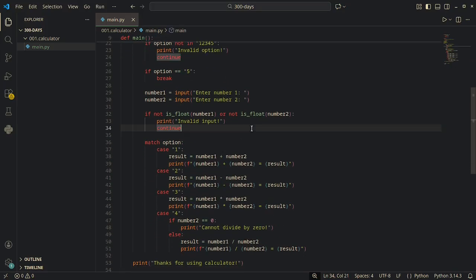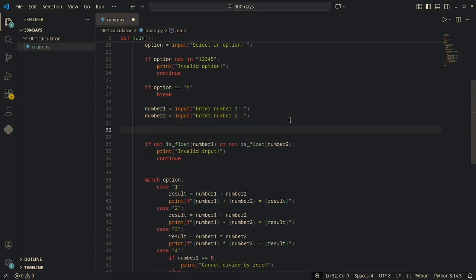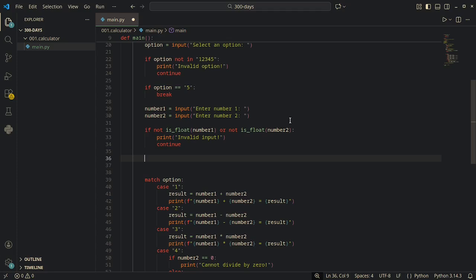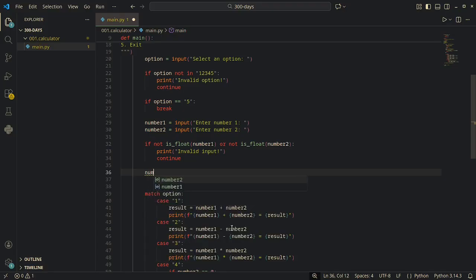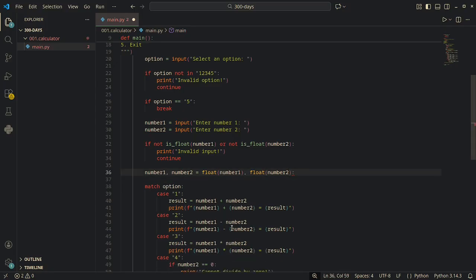So I know the issue. Right now our two numbers are of string data type, and number 1 in our case was 20 and number 2 was 8, and by basically adding them we were just combining those two strings, which resulted in 208. That's why we have to convert those two numbers into floating point data types before proceeding with our arithmetic operations. So let's say number 1 and number 2 equals float number 1, then float number 2. Alright, that should be working quite well.